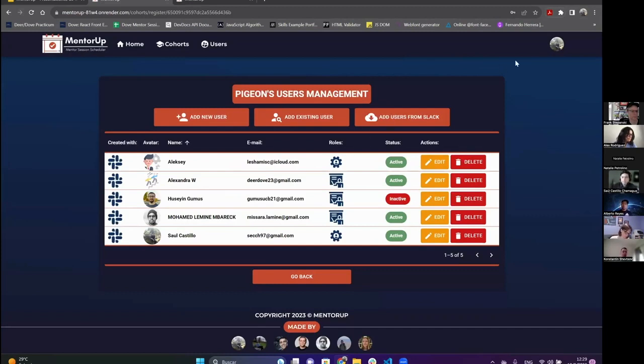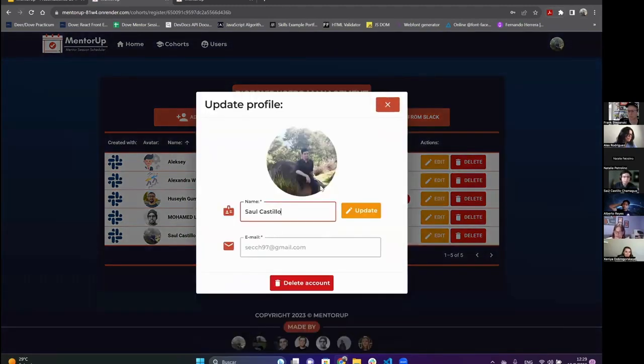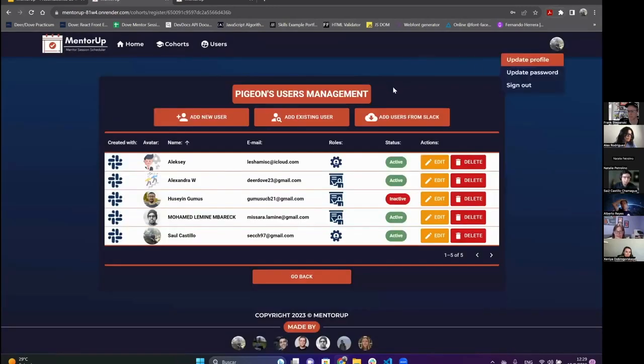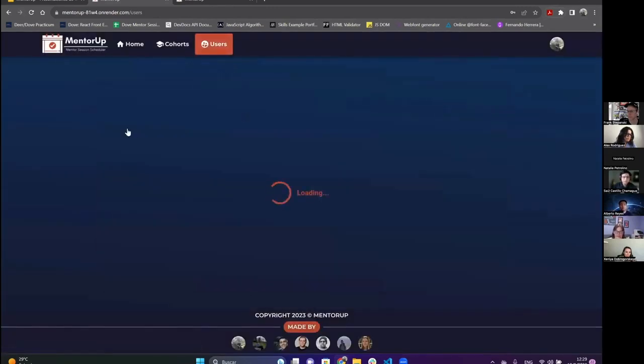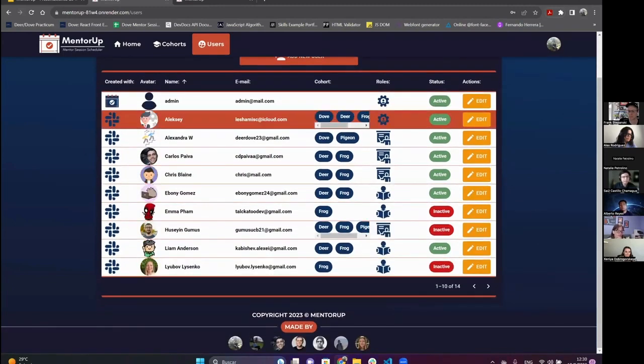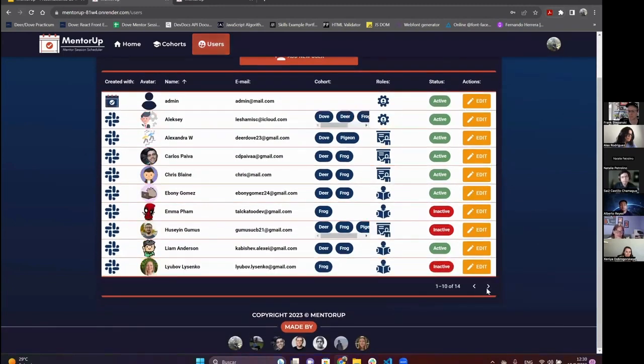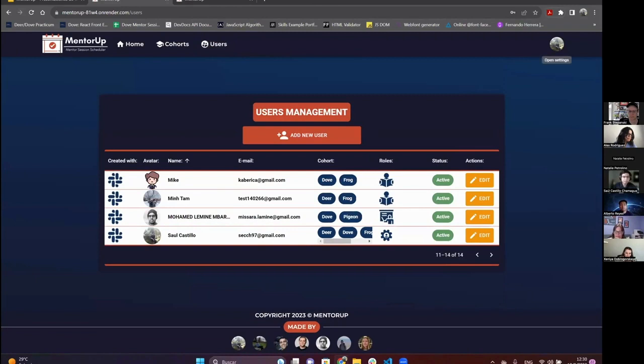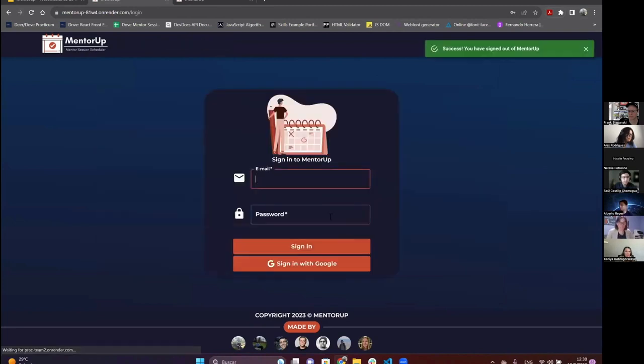And the last thing I want to show, at least on the admin side, is that we have the option to update profiles and update passwords too. And then we have the option to see all the users the application has here, just as an extra option, right? So I'm gonna sign out and I'm gonna let my other teammates share the screen too. So thank you very much.